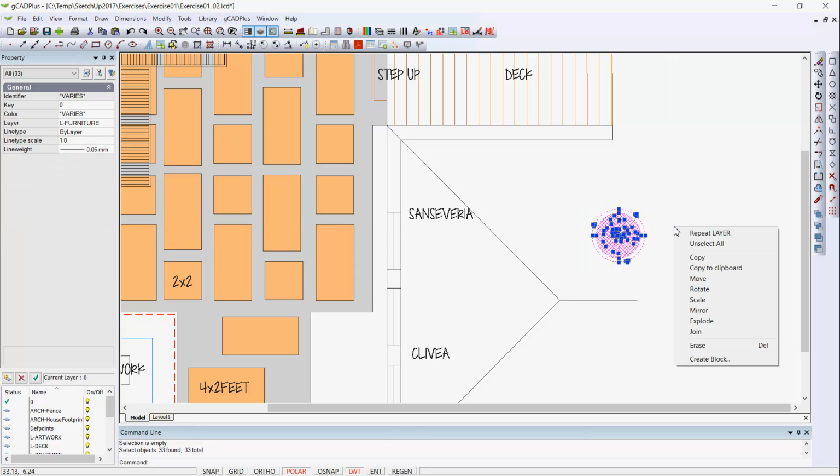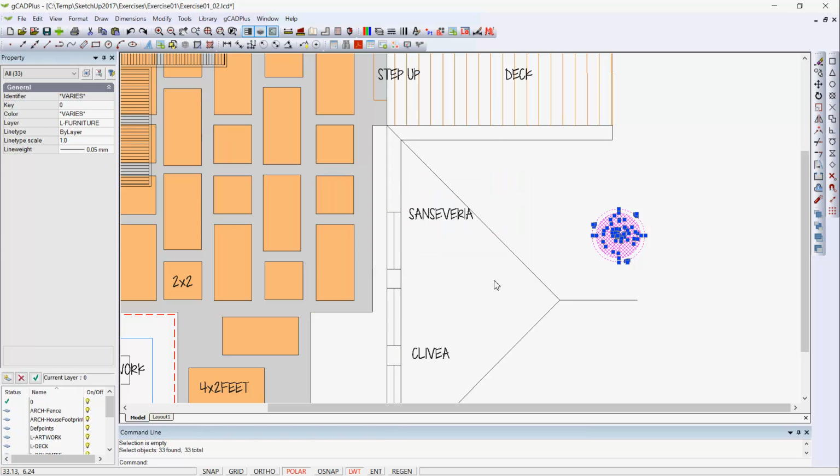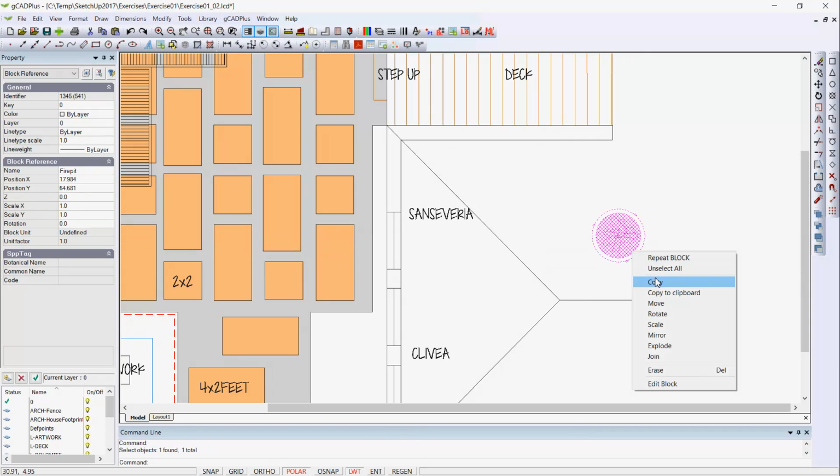So it's on a furniture layer now, and what I might then want to do is to turn that into a block. So I'll select it and create a block. We'll call it fire pit. And whoops, I've got my caps lock on. Let me take it off. So we give it a name, fire pit. We OK it. Now we can pick it up and move it.